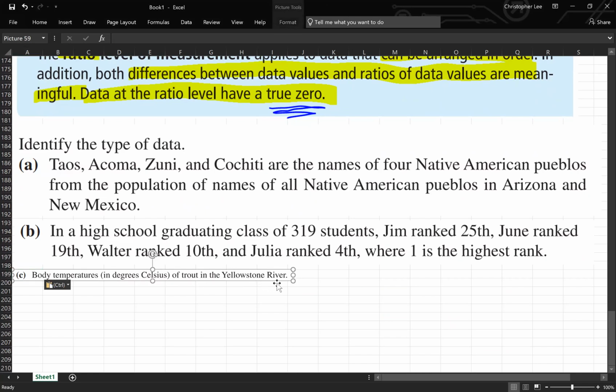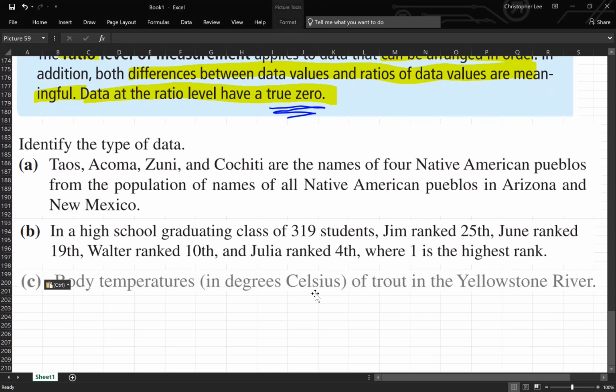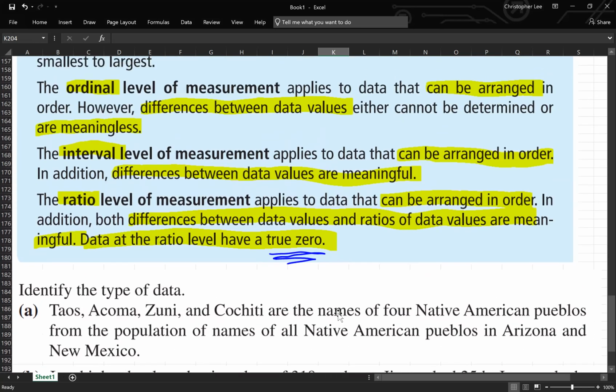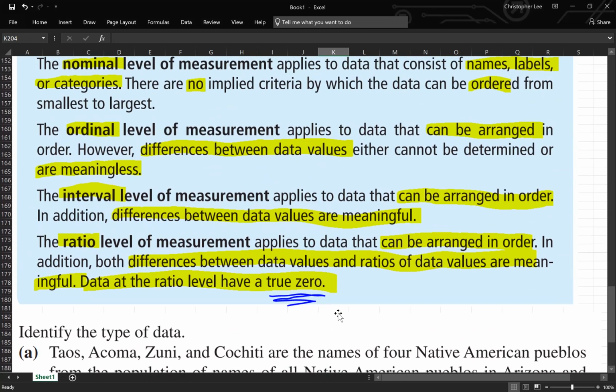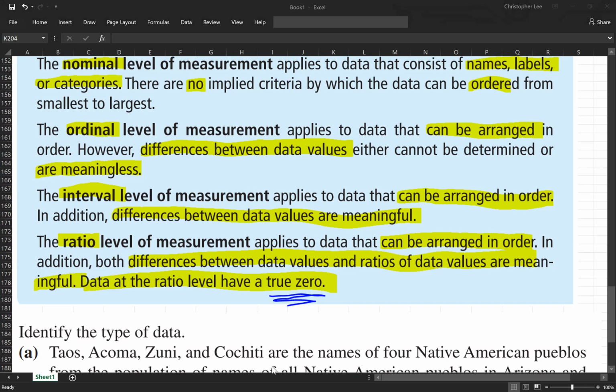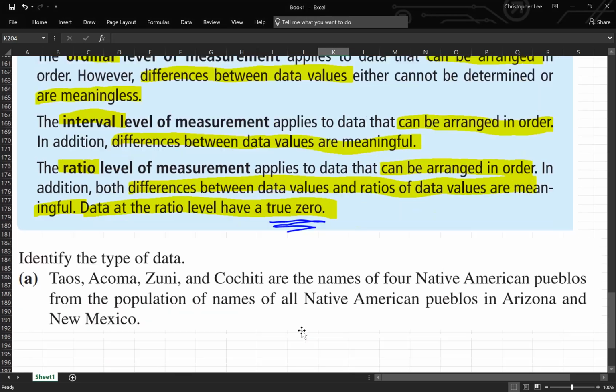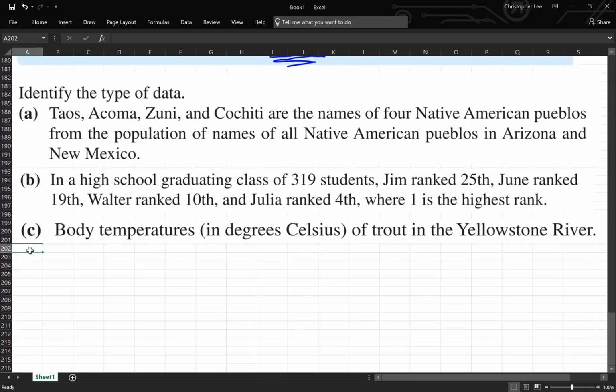How about this? Body temperatures in degrees Celsius, right? Of trout in the Yellowstone River. What do we think? Interval, right? Anytime you hear temperature, weather, interval, all right?